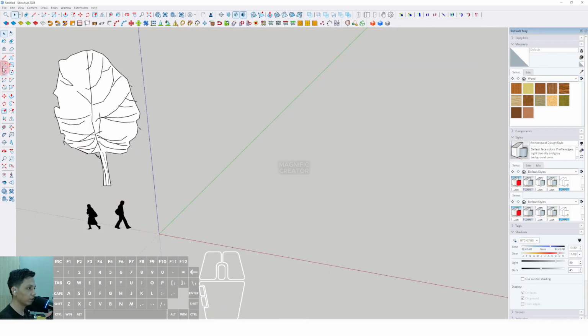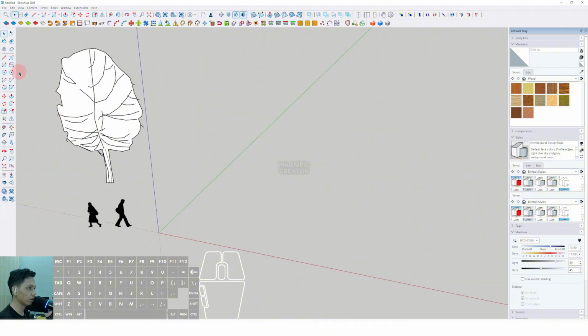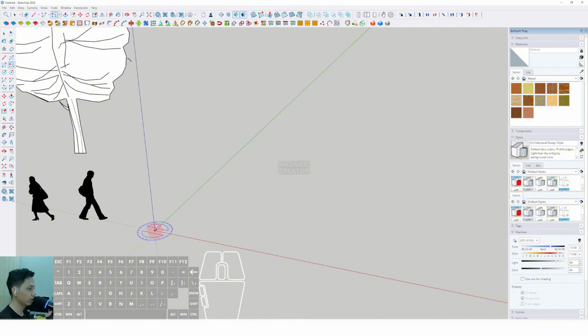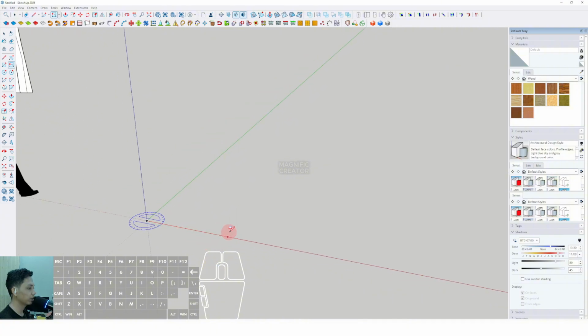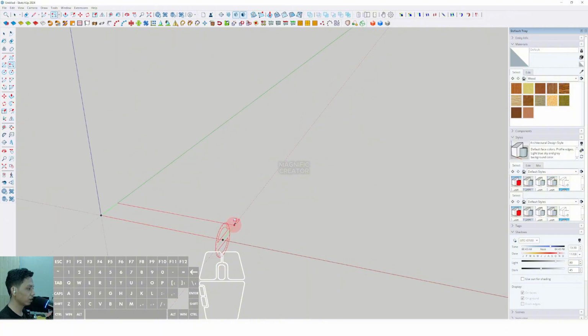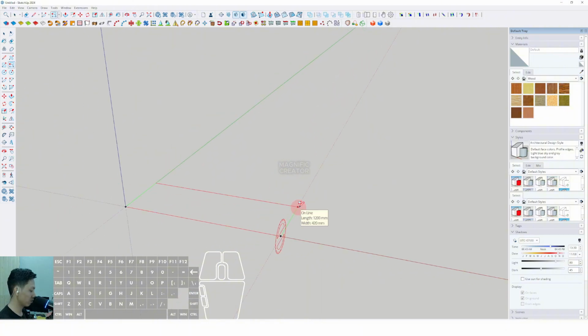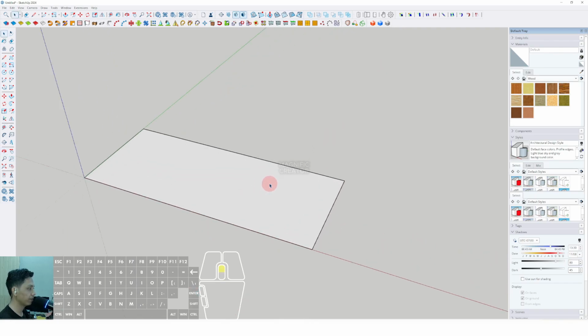First of all, we have to make the basic shape using the rotate rectangle. Here, we can click this rotate rectangle, click this point, this origin, and then set the length of this bench to around 1.2 meters. Then we can set the depth of this bench to around 500 millimeters. We can type 500 millimeters on our keyboard.